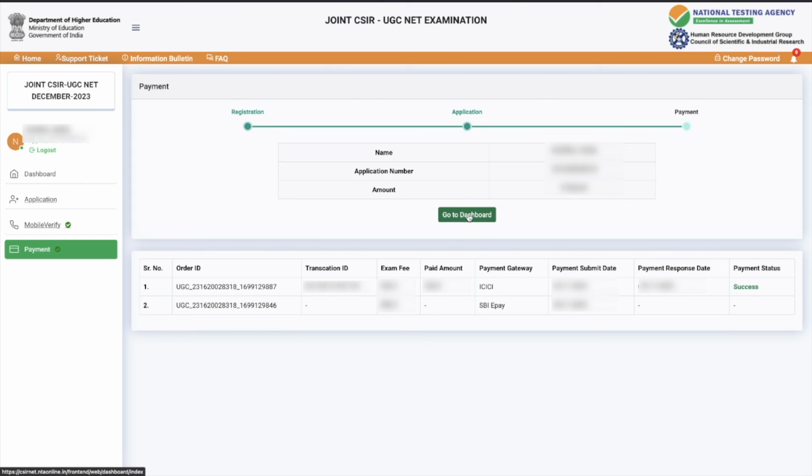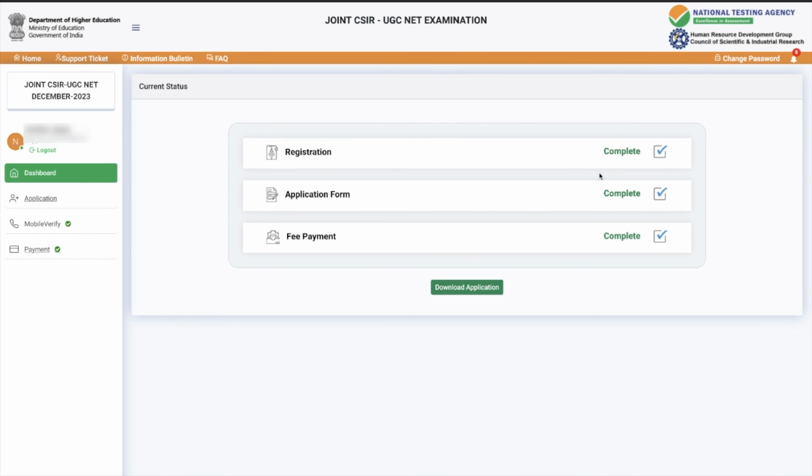So I can now go to my dashboard. I'll click on this to go to the dashboard, and now everything is clear. I have registered, I have filled the application form, I have paid the fees also, and now if I want, I can download the application form. That's up to you. This is how you have to fill the form. It is very simple, very straightforward.